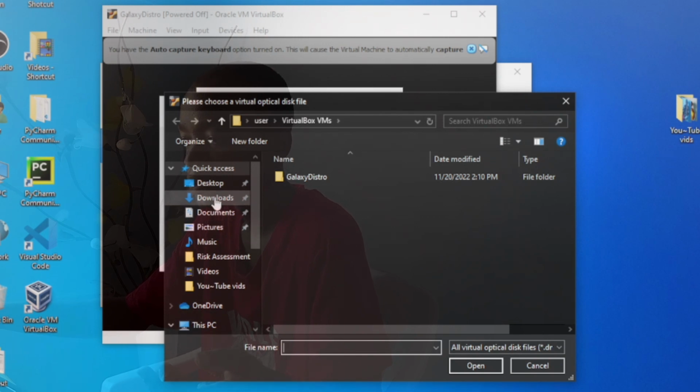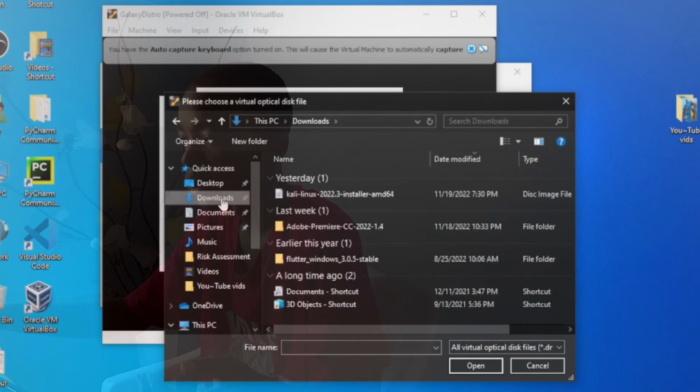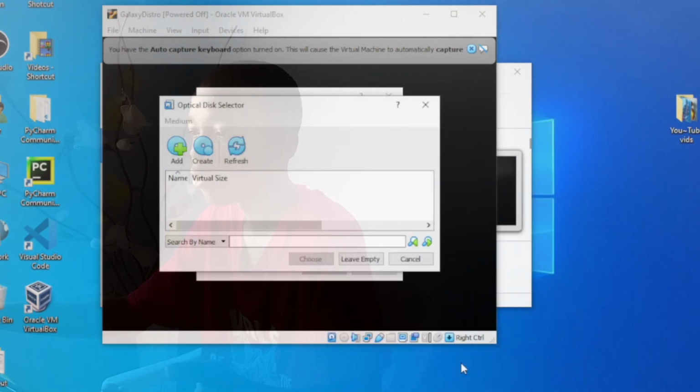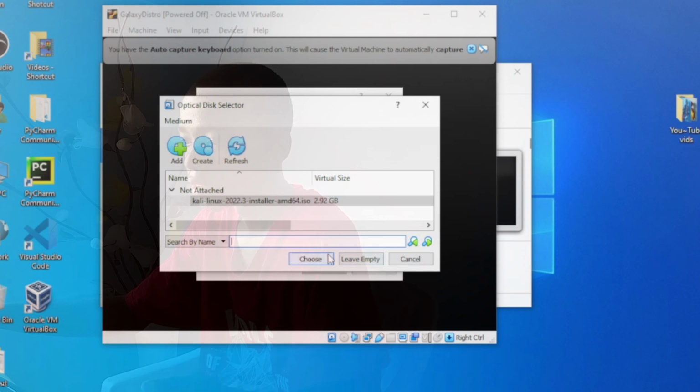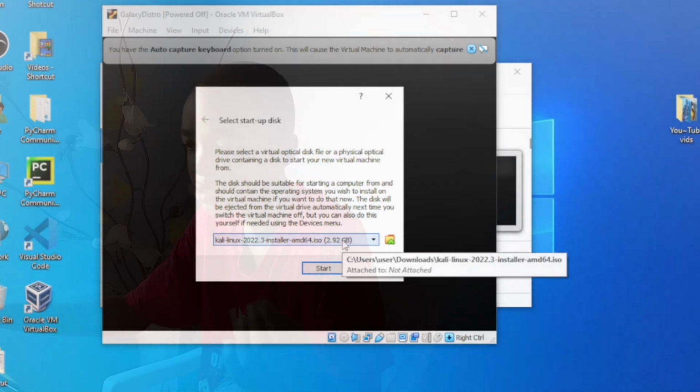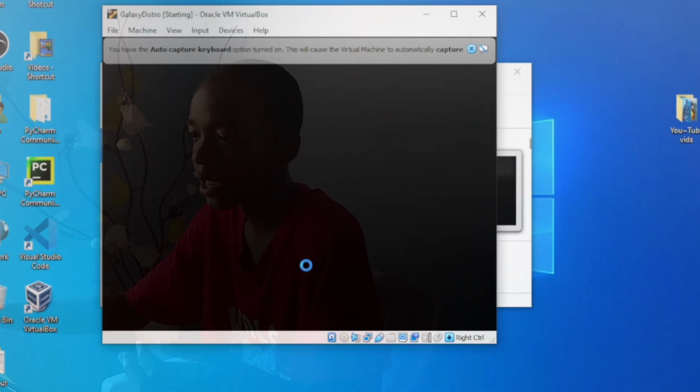I saved it to downloads. I can click to download right here, and you can see I got my Kali Linux installed right here for 64 bits. Just click on this, then open real quick, and then sort by name. Okay, now I'll choose this one. Then right here it says it's 2.92 gigs of RAM. You can press start and you'll see it starting. And this might be a perfect time for a coffee break.